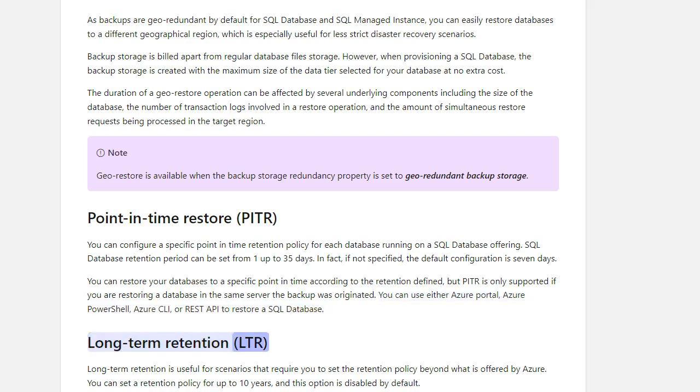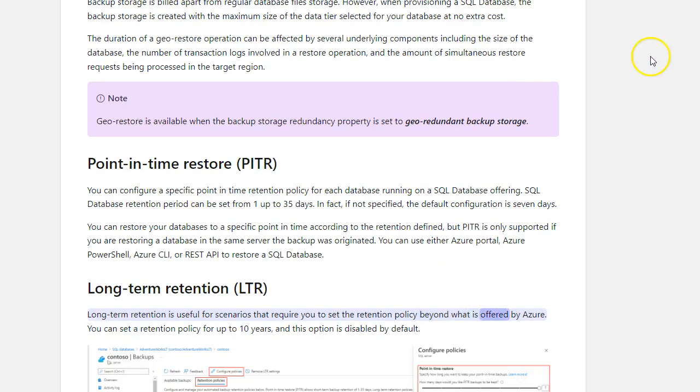Long-term retention, LTR. Long-term retention is useful for scenarios that require you to set the retention policy beyond what is offered by Azure. You can set a retention policy for up to 10 years, and this option is disabled by default. In the image above, you can configure long-term retention policies through Azure Portal. Once the database is selected, a new panel will open on the right side of the screen, where you can override the default properties. For more information about automated backups, see Automated Backups, Azure SQL Database and Azure SQL Managed Instance.